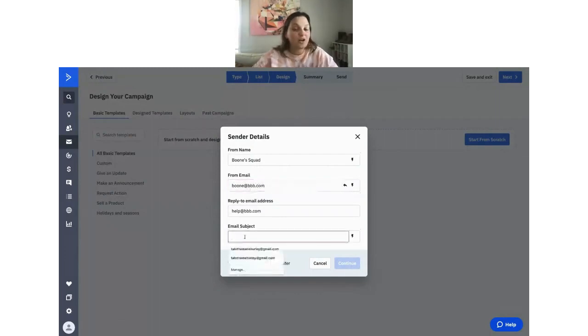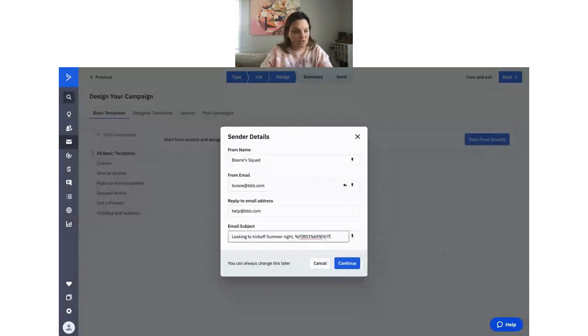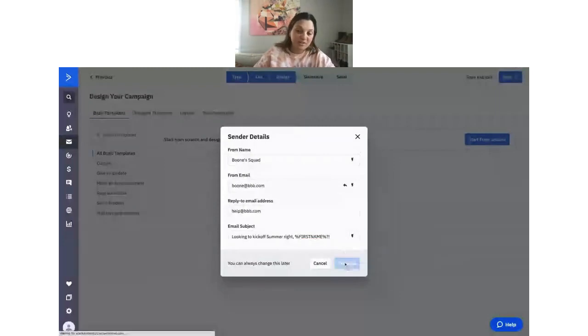And here we're going to create our subject. So what I want to say is, looking to kick off summer, right? Comma. And what I'm going to do here is select a personalization tag for my subject line. I'm going to draw them in by mentioning them by name. And I'm going to press continue.